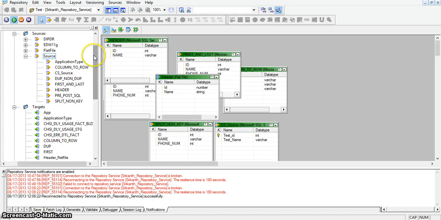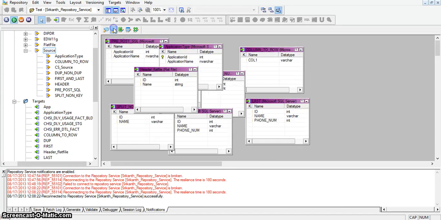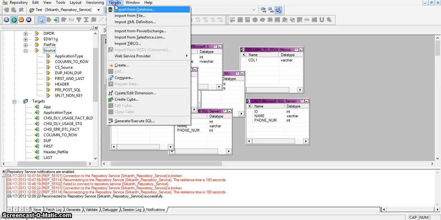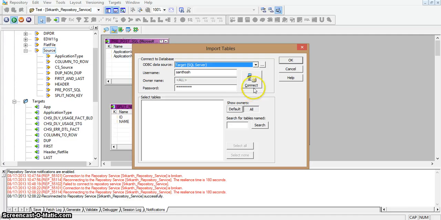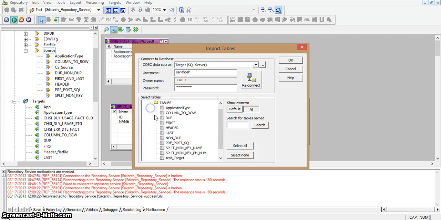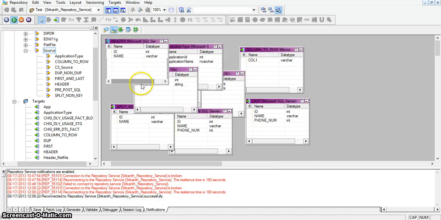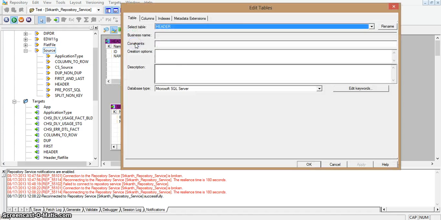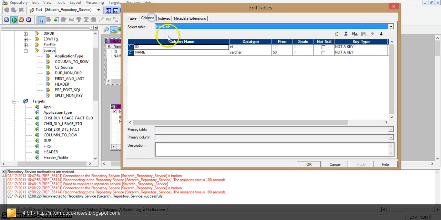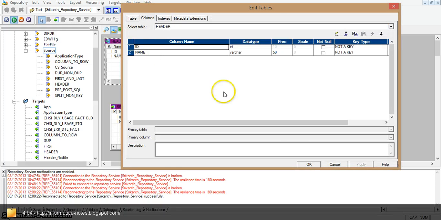Now I will take a target transformation from this header table, import from database, connecting to the database, tables, selecting header. This is our target transformation. Here we have two columns, ID and name.